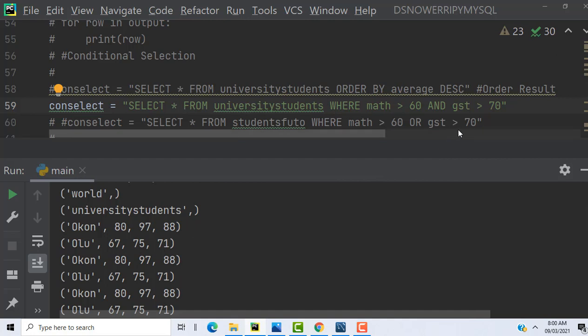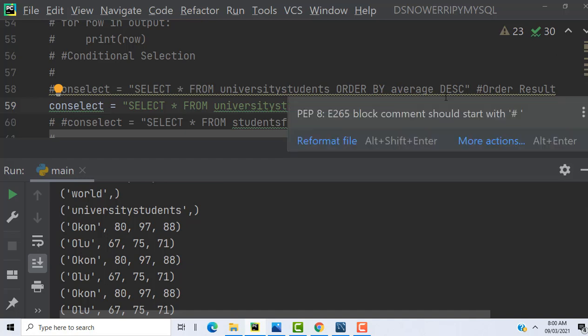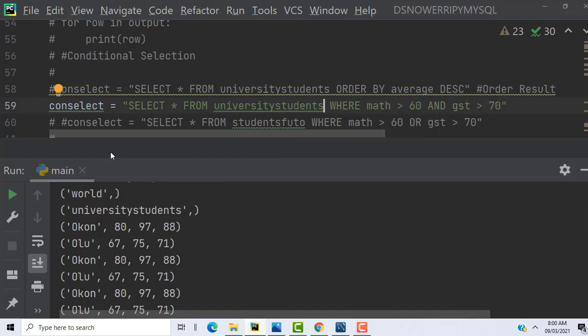You can also make use of the OR statement. The OR statement simply means that they should have either a math score greater than 60 or a GST score greater than 70. So a student can have a math score greater than 60, and that is fine even if he doesn't have a GST score greater than 70, and vice versa. Unlike in the AND statement, where both must be true for the student name to appear. So I'm going to run the next conditional statement with the OR.